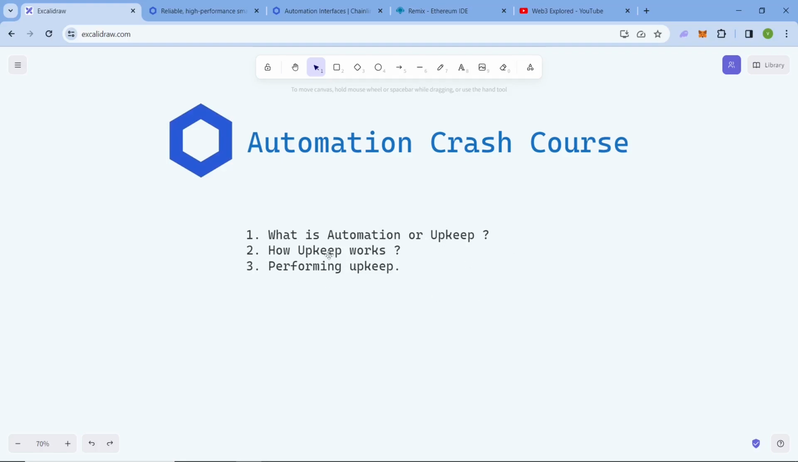Basically, there are three types of upkeeps. We will see what the types are while performing these upkeeps.